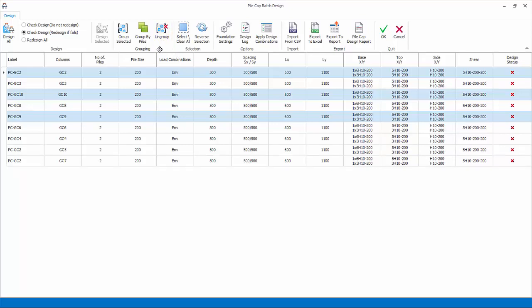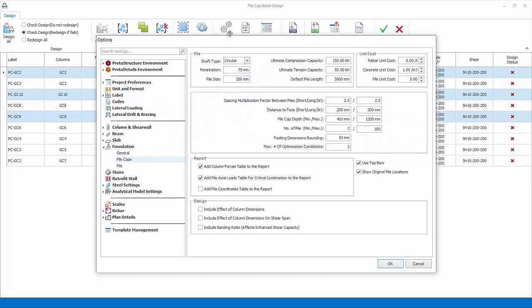Before proceeding with design, let's review the foundation settings. This launches the foundation settings with the pile cap settings in focus. Example, change the shaft type from circular to square. Change the ultimate compression capacity to 300 kN. Click OK to save and exit.